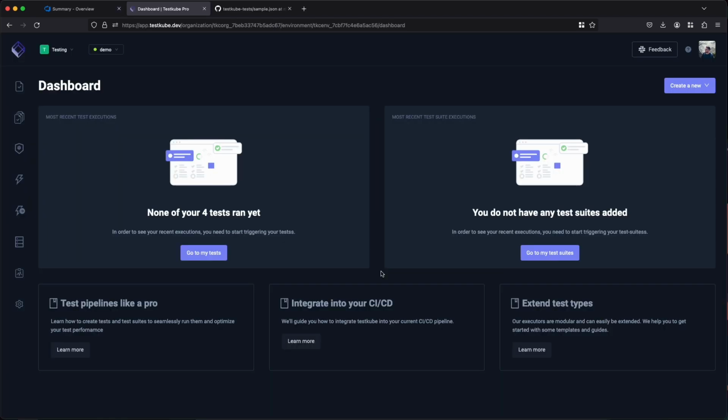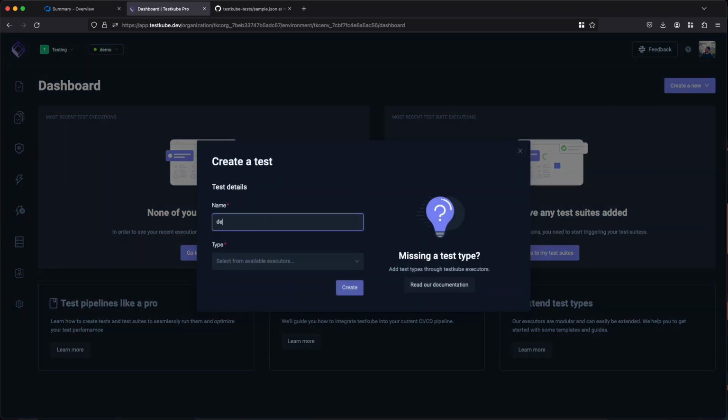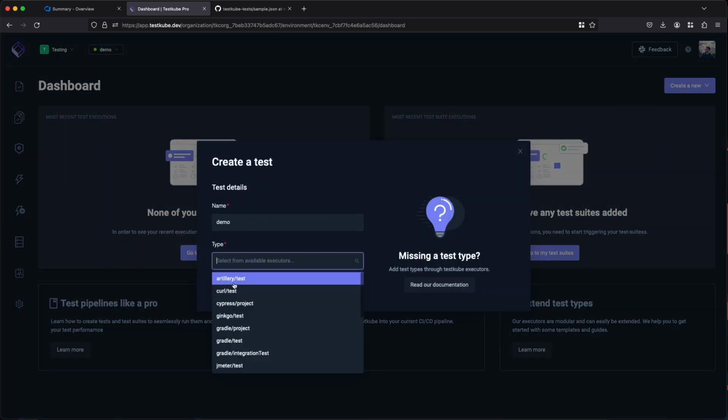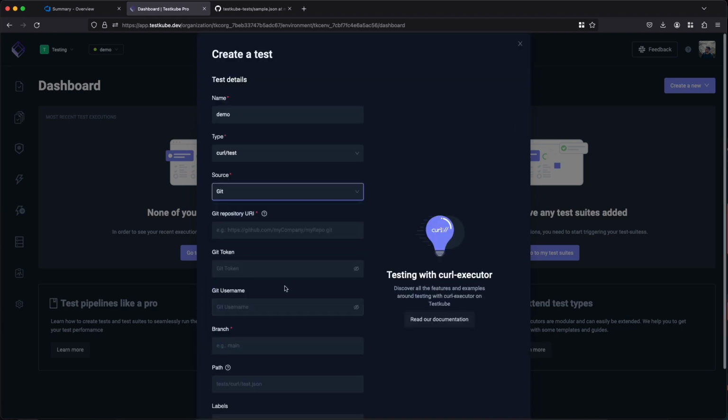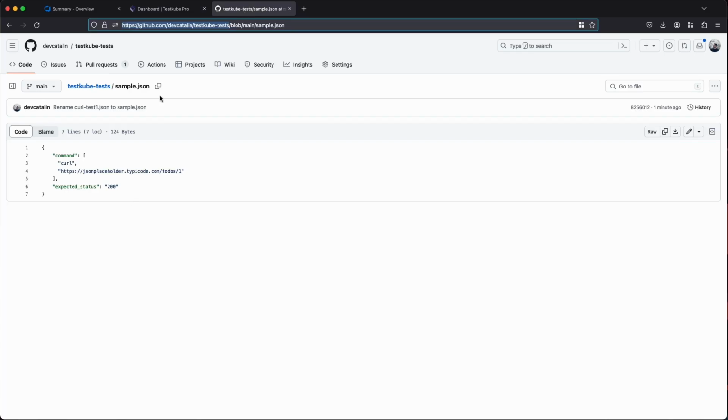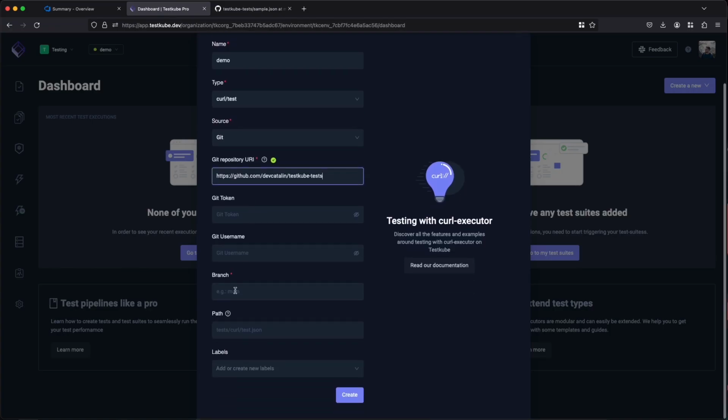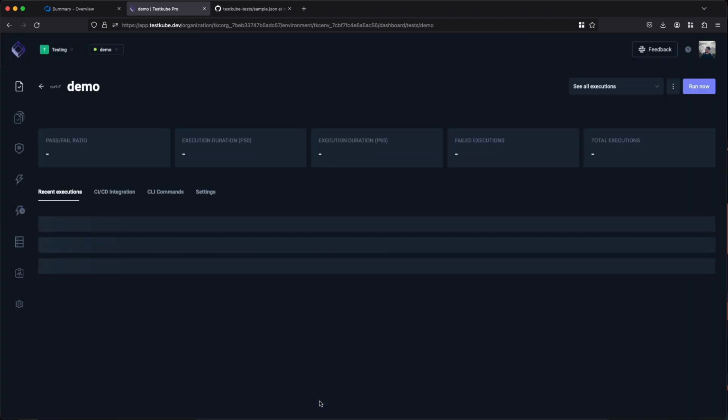Let's move to Testkube and create a new test. I will call it demo, and then for the type I will use curl test, and as a source it will be Git, and I have prepared a repository where I have a curl test defined. So I will specify the main branch and then the sample.json file. Now I can create the test.